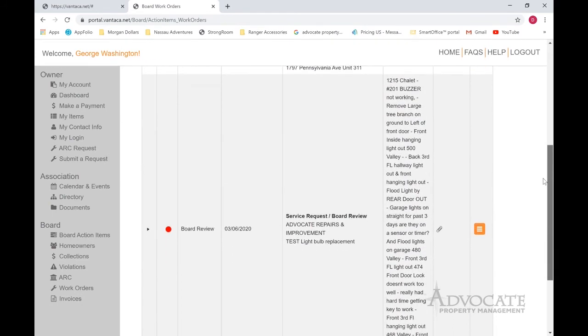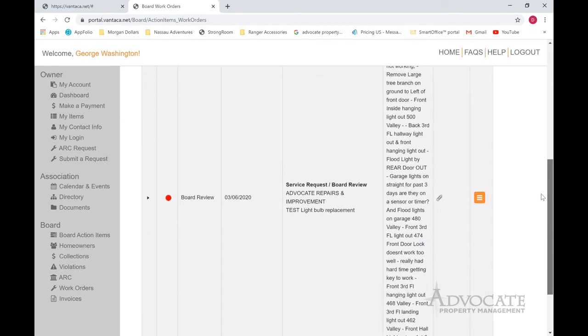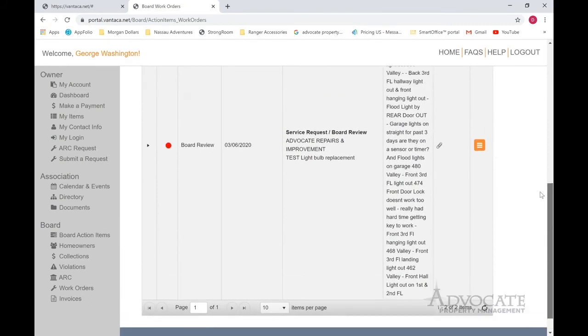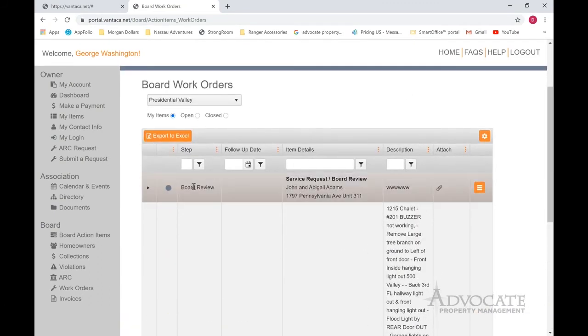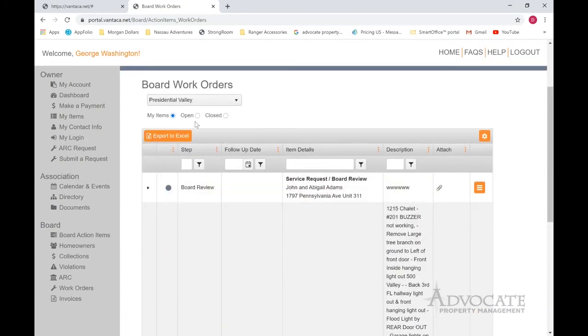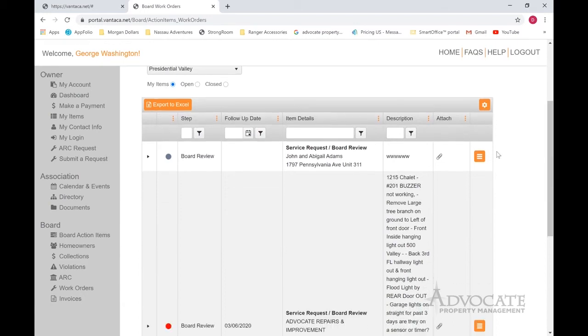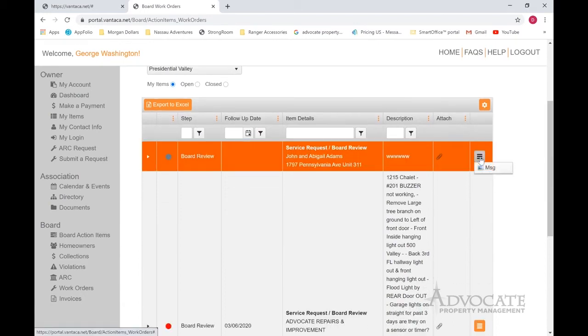So here are all the work orders in the system. Again, all the same rule. You have the open, closed. You have all these options up here that we've talked about before. You do have a little hamburger menu on this one. So the only option on there is to message. So you could message on this particular one.